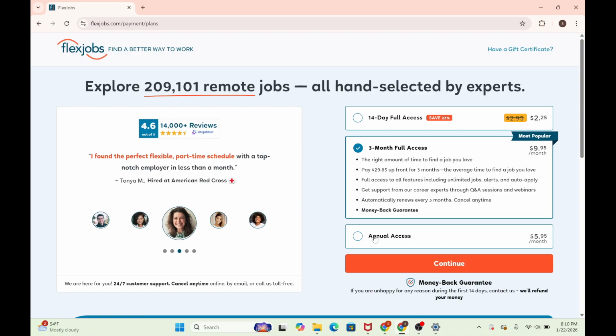And once payment is complete, your membership is activated instantly. You can now see full job details, click apply now, save jobs and set job alerts. And that's it. That's how you can choose your membership plan on FlexJob in just minutes.